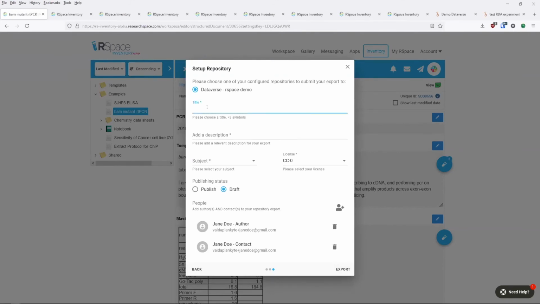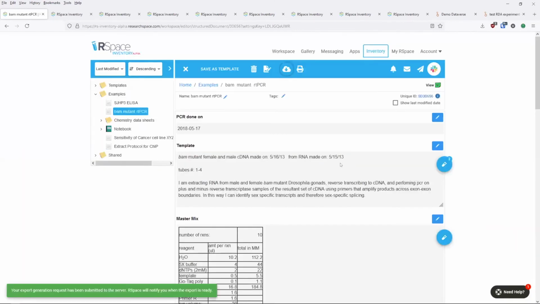So here, let me write test RDA exports. Let's say this is a test description. Just a bit of a typo here. Let me say this is medicine, health, and life sciences, and it's a draft. You can add some authors based on who contributed to this research. I'm just going to click on export.